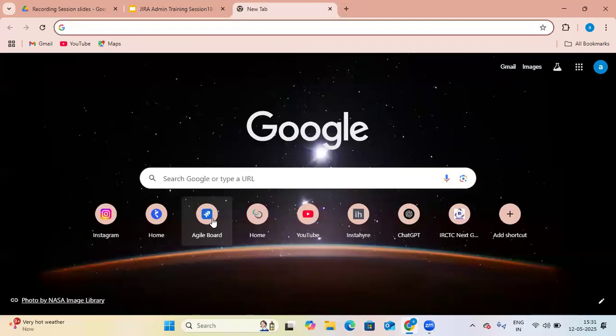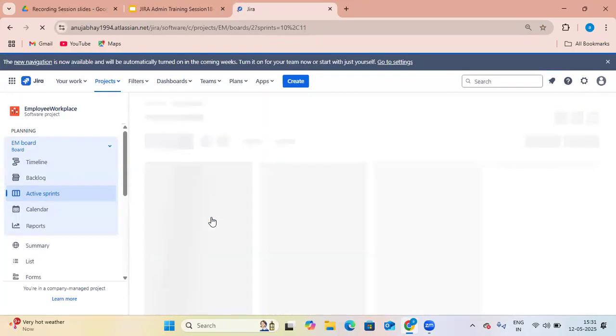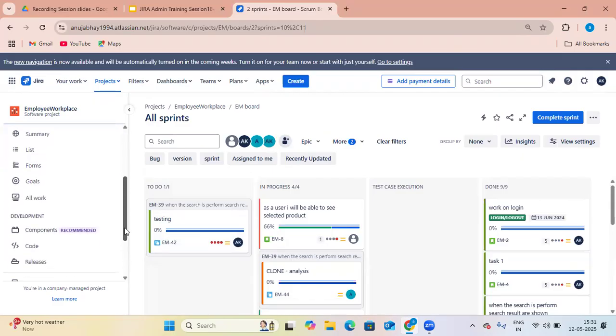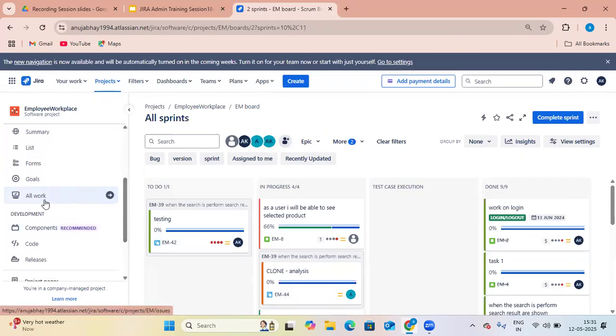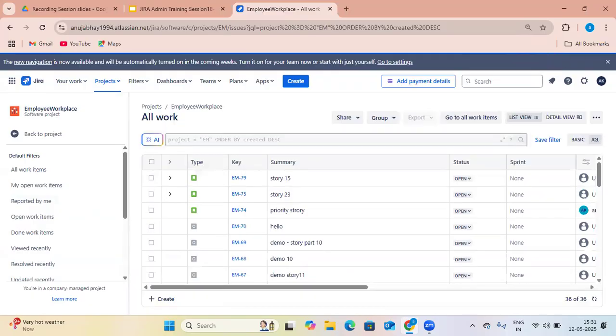Then after clicking here, go to your Jira board. After going to your Jira board, from where you will go to that advanced Jira query language or Jira query language. So come here, all work. Click on all work. After clicking on all work, let it refresh. After clicking on all work, what will happen here?